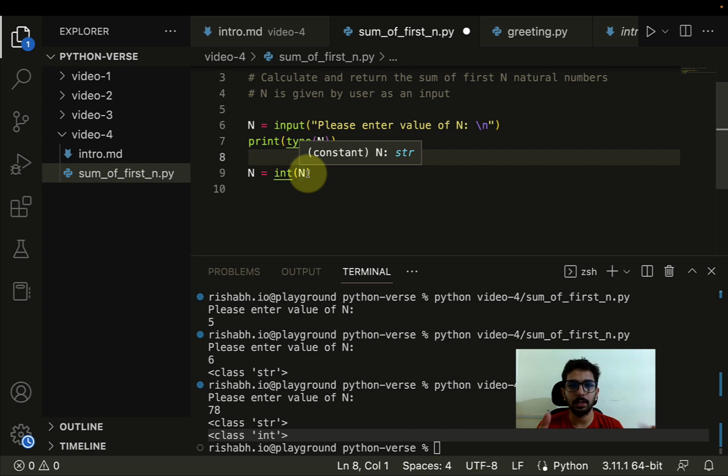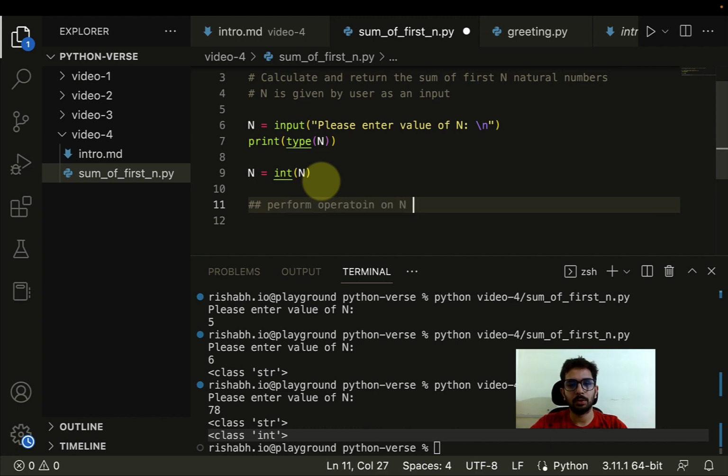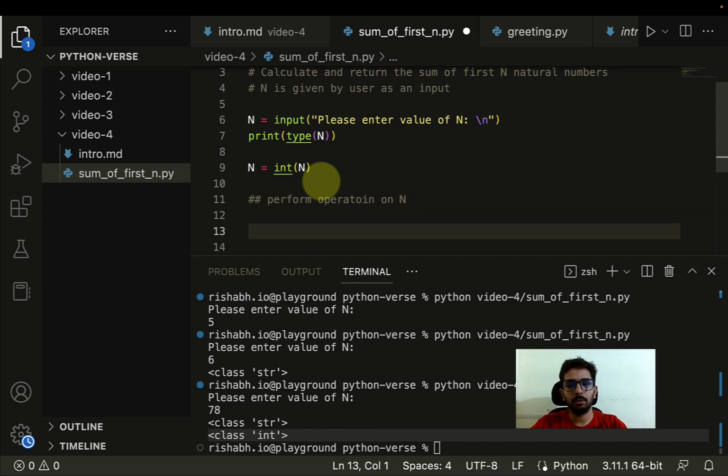And this is again going back to one of the features of Python, that it is a dynamically typed language, meaning we don't have to provide the type, so it is automatically interpreted by the interpreter, right? So our n becomes an integer, now we can perform operations on it. So perform operation on n. Now let's have another variable where we are going to store the result.